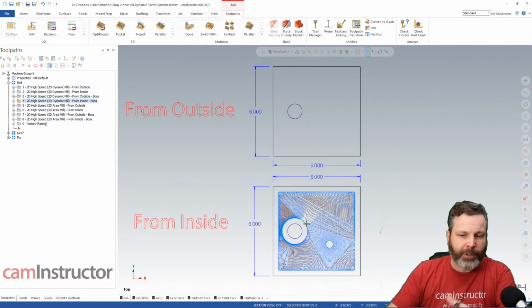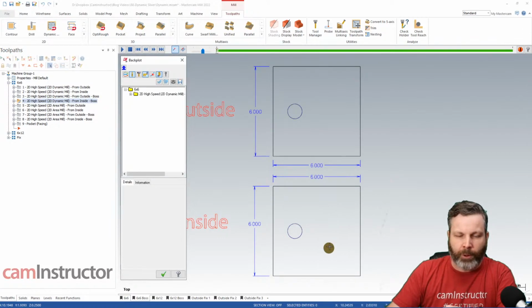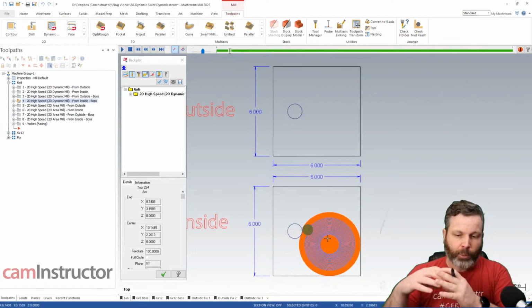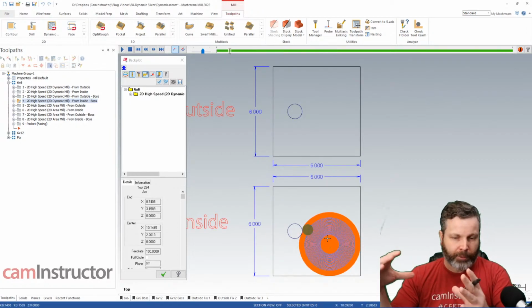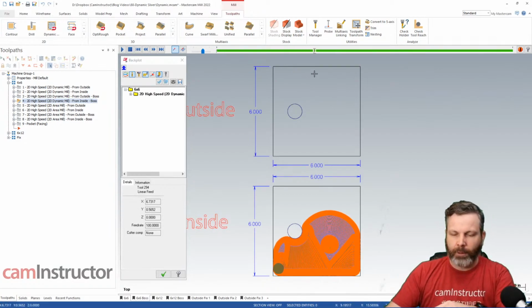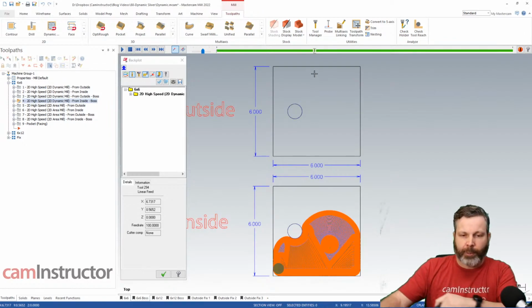Same thing with the from inside. Notice the entry location now of the toolpath. It's shifted over to the bottom right-hand corner. Now, why is that? Again, it's tried to enter at a location where it can make the largest spiral out before it starts to nibble away at the corners. Okay, so again, it's trying to stay in the cut as much as possible.